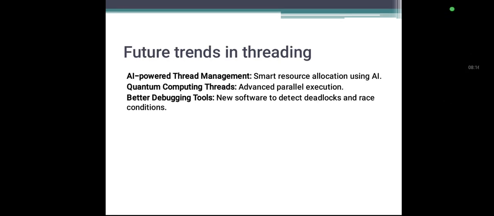And we next see the future trends in threading. There are three trends: AI-driven thread management, quantum computing threads, and enhanced debugging tools. First, AI-driven thread management: the OS automatically schedules threads based on demand. Next, quantum computing threads: future computers will use quantum threads for faster processing. And next, enhanced debugging tools: better tools to detect race conditions.